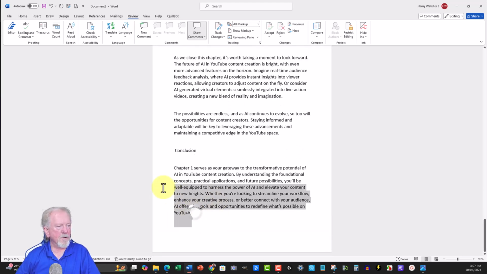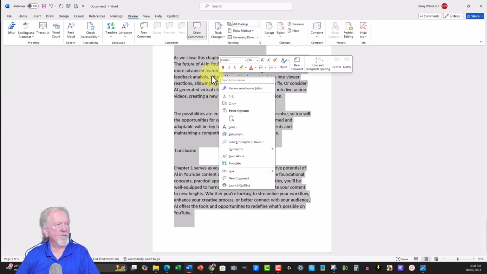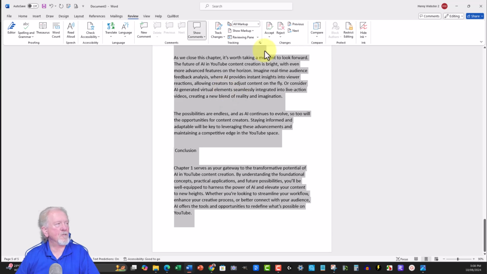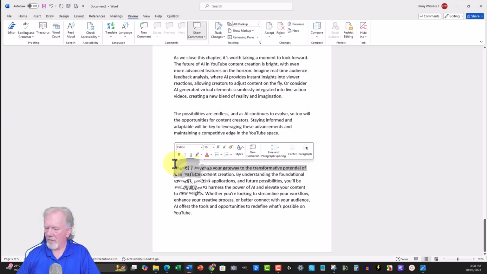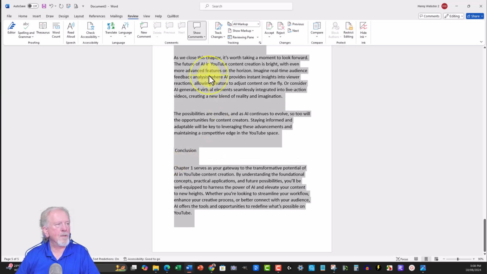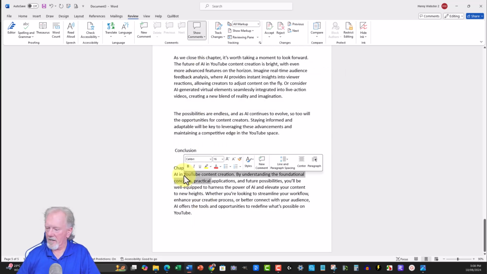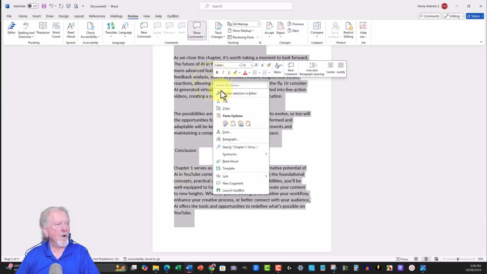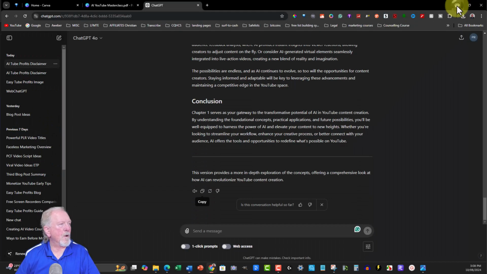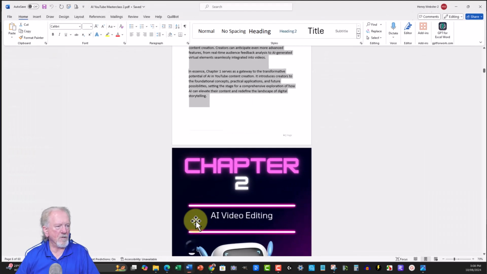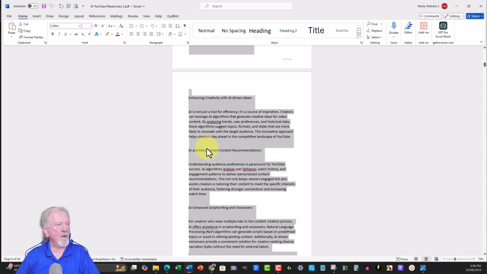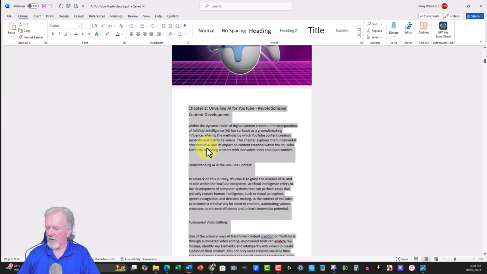All right, so all we need to do now, once you've formatted it, is hit Control-A to select all. Right click, copy. Then go over to the other one, which is the actual ebook itself. Go to where it was, which is right here. And then we can just go Control-V and paste it straight in there.